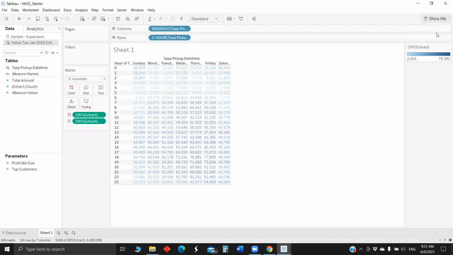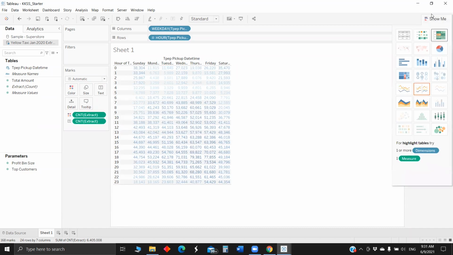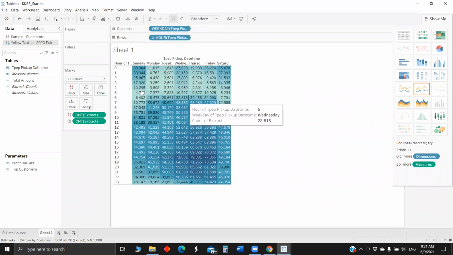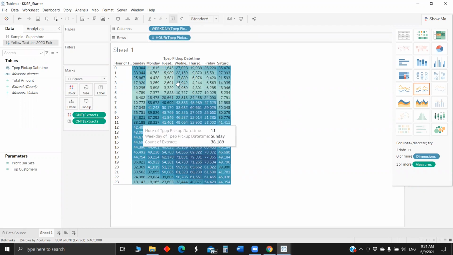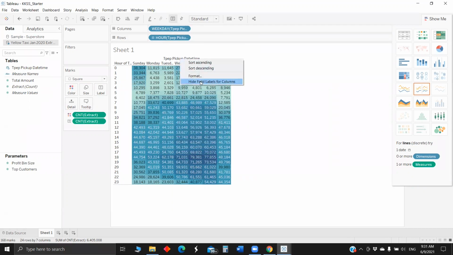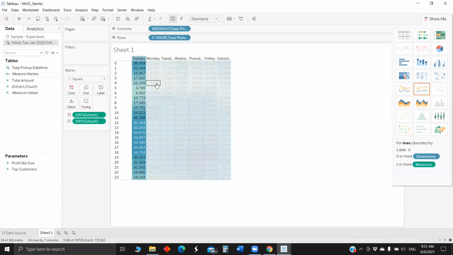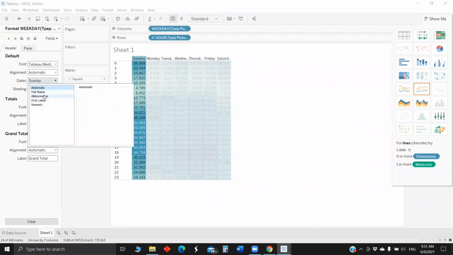Once we add the text, it will modify slightly like this, and we will go to the Show Me tab and click on the heat map view. Then we will pull back the hours to rows. So this is the core. Now a little bit of modification. So we will hide the labels. Format the entire day, which will just show the abbreviation.